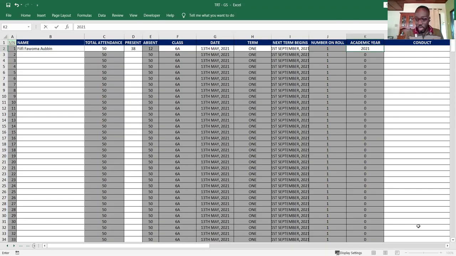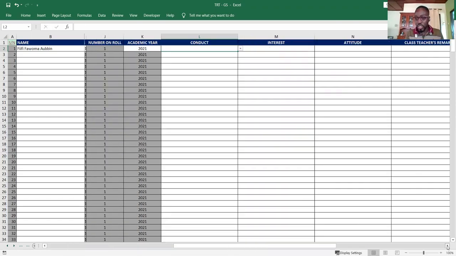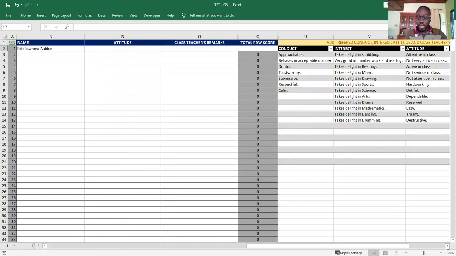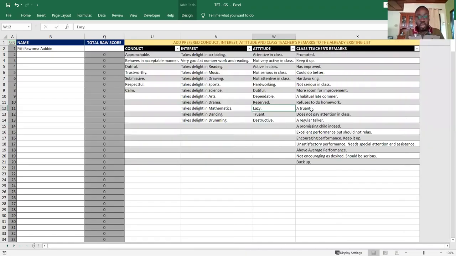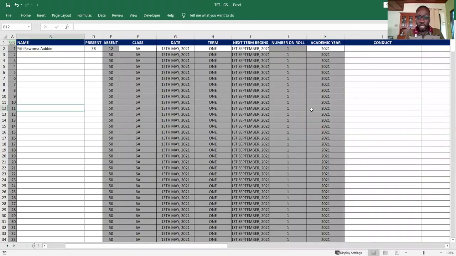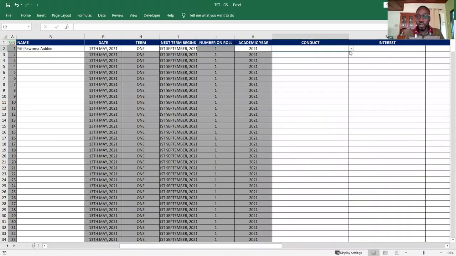And I come to conduct, attitude, and interest. So with the conduct, attitude, and interest, I have some predefined list. So if you think you don't need any of these, you can just go in there and make certain changes to it. And later you come back to this section, you click on the conduct for this particular student, then you scroll up, then you pick one as a class teacher. Then interest, you go up. So you just basically have to go through this.